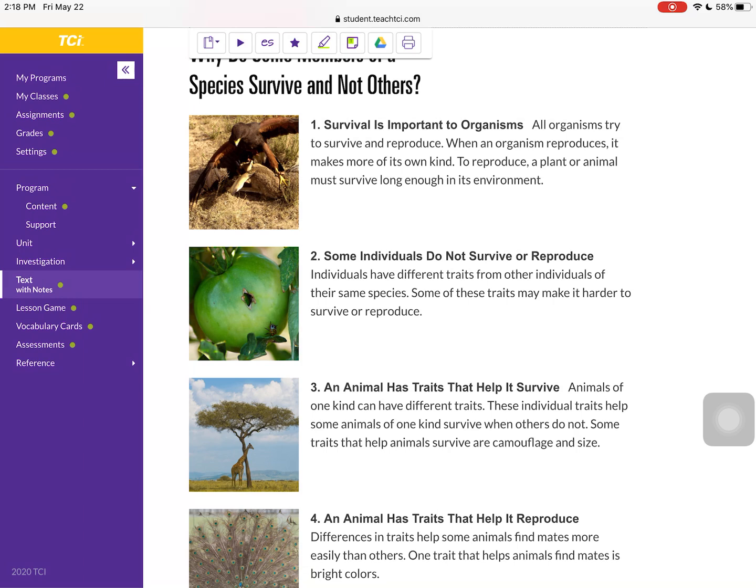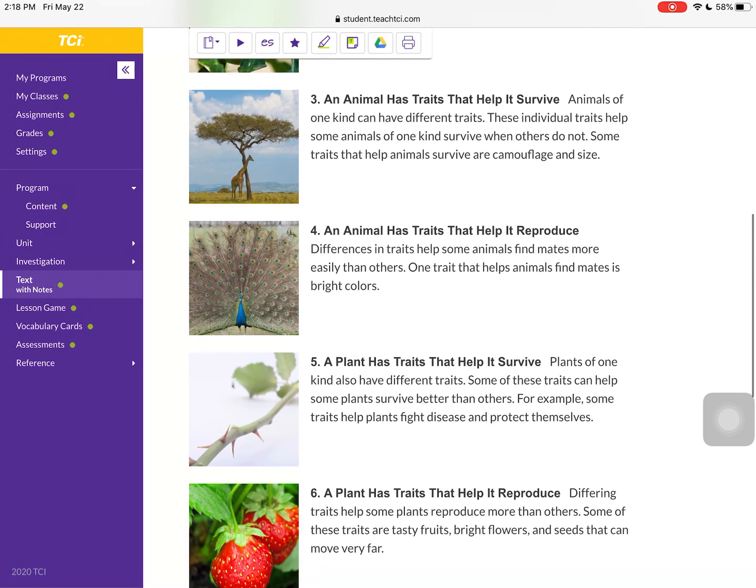An animal has traits that help it survive. Animals of one kind can have different traits. These individual traits help some animals of one kind survive when others do not. Some traits that help animals survive are camouflage and size. An animal has traits that help it reproduce. Differences in traits help some animals find mates more easily than others. One trait that helps animals find mates is bright colors.